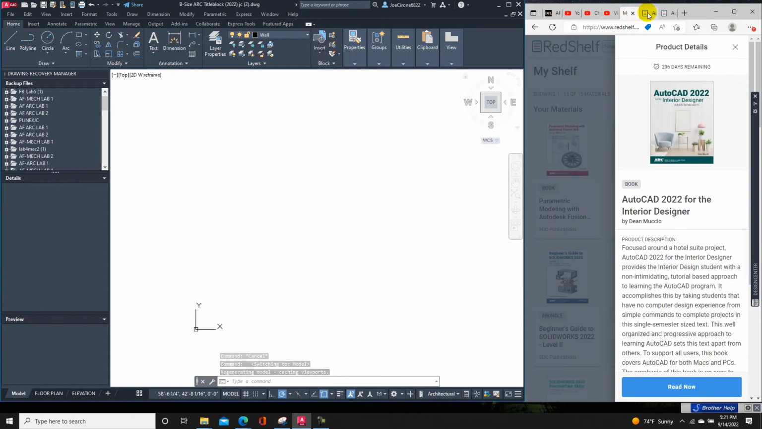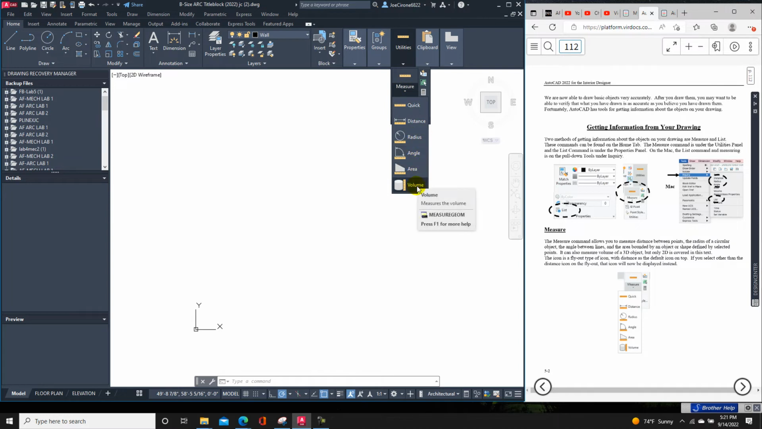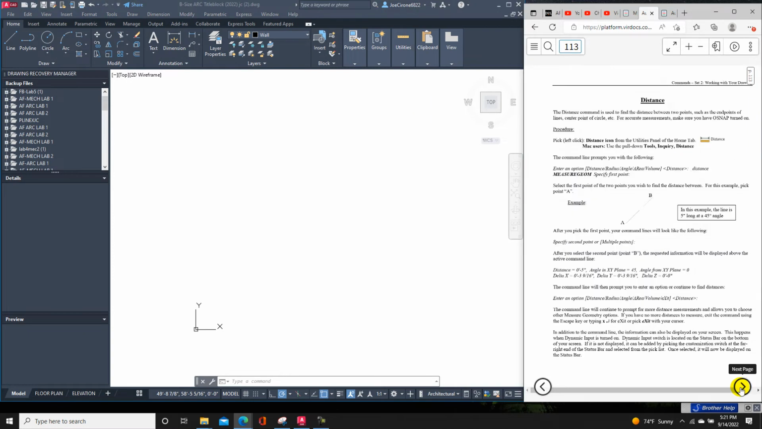Switching back over to the textbook. So we have these utility commands, and here's our measure command. We're able to measure things like distances, radius, angles, and volume. It has us go through and create a line. It's 5 inches long at a 45-degree angle.